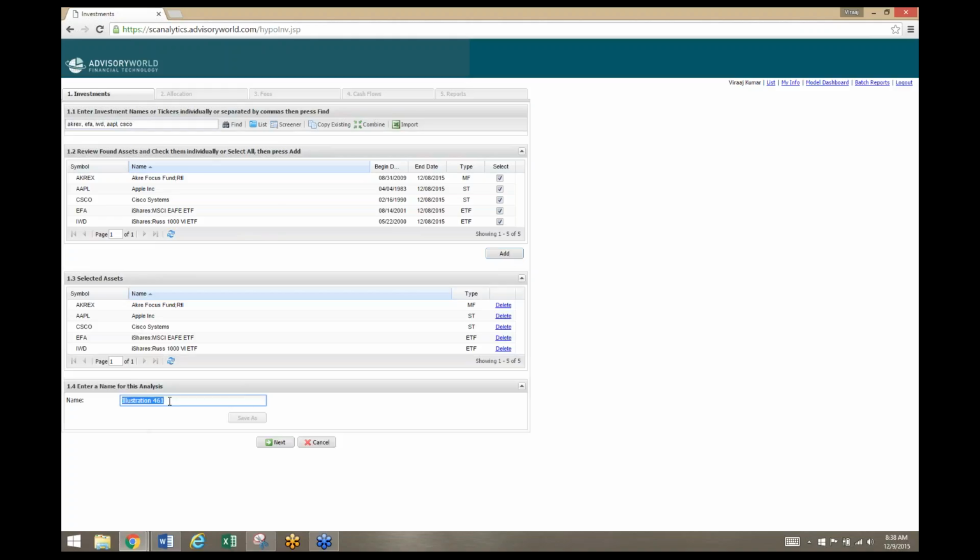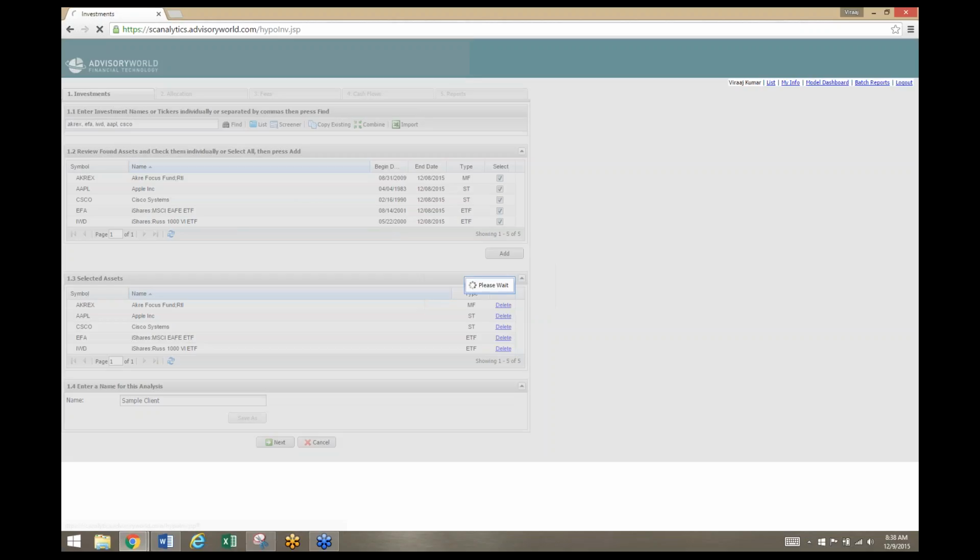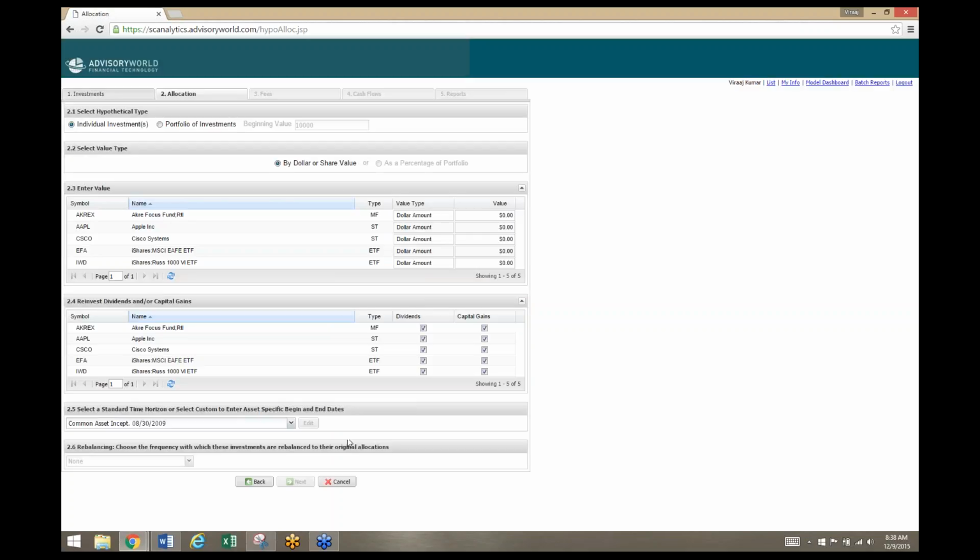Now in section 1.4, I have the ability to title this illustration. On my allocation tab, I'm going to break down how to set up this portfolio. So up top, I'm going to designate this as a portfolio of investments. That way our system knows to treat this as a commingled group of holdings. And I can go ahead and allocate to these positions. Here for this example, I'm just going to throw in $10,000 to each one of these positions.